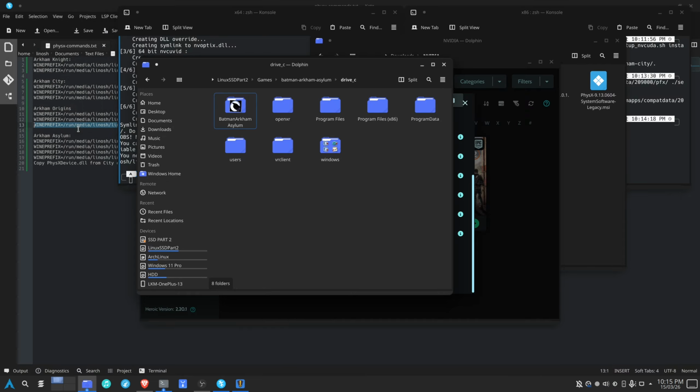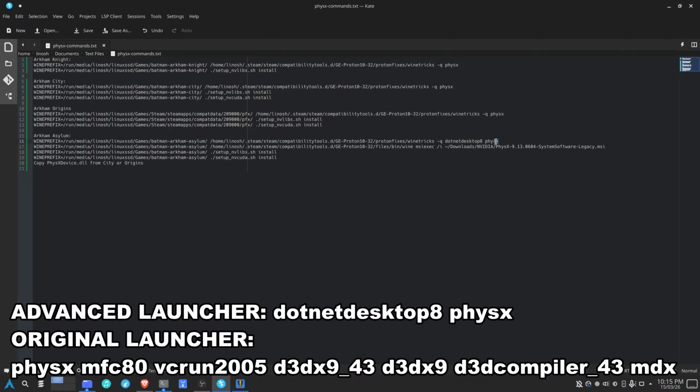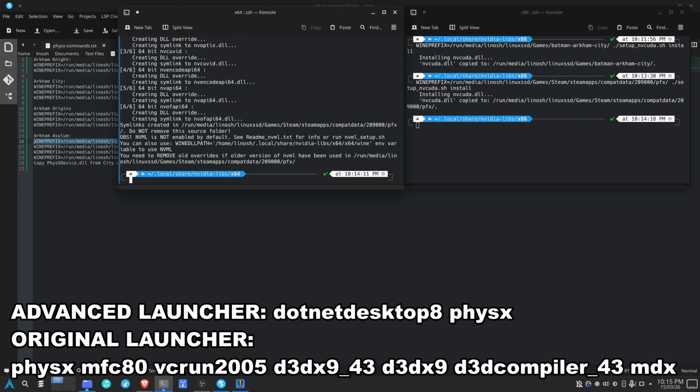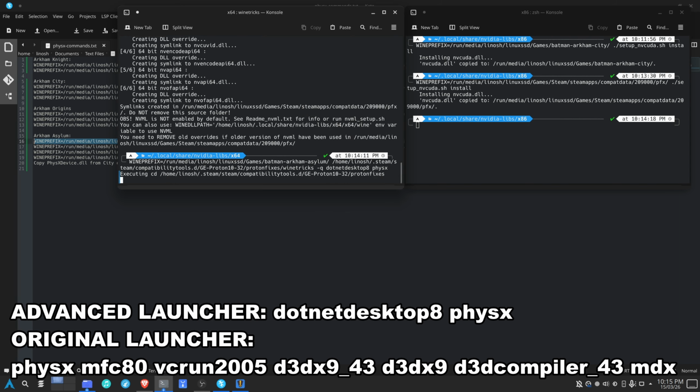All right, the prefix is rebuilt. Now, this is what we need to do for Batman Arkham Asylum. If you are using the new advanced launcher for Arkham Asylum, you need to install not only PhysX but .NET Desktop version 8.